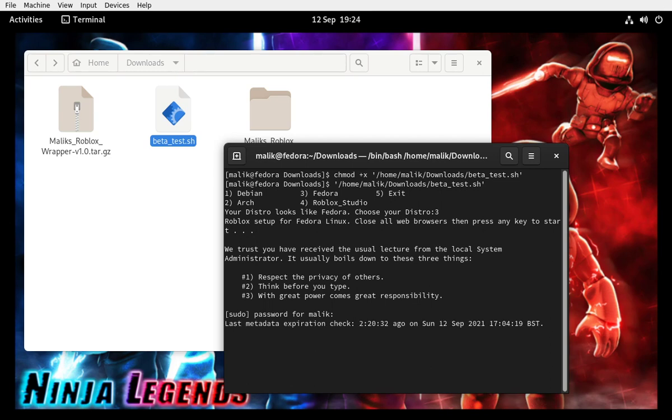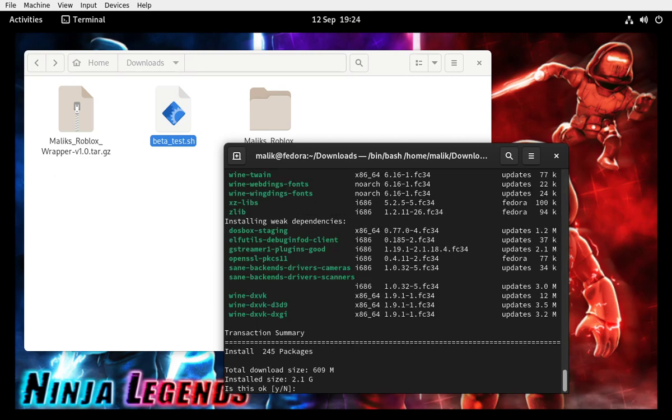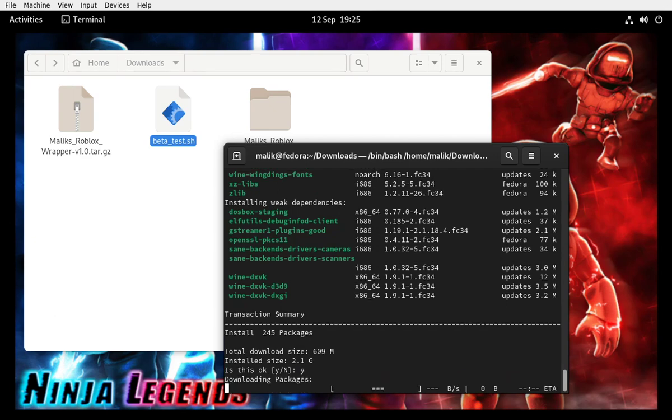So it checks for a few things. If you don't have them, it will try to install it itself. This is the only reason it needs your password. It's asking me if it's okay to install this stuff. I'm saying yes.